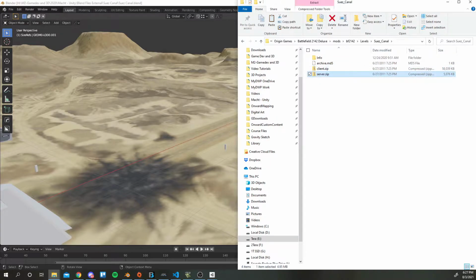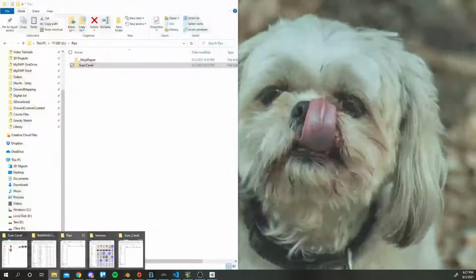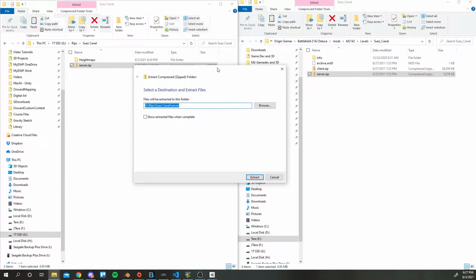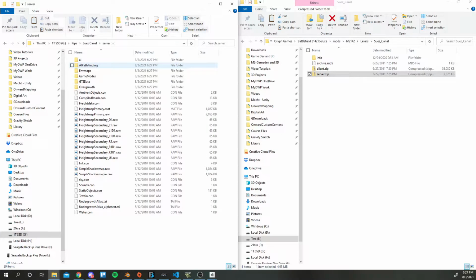The height maps are actually located in this server.zip. So I'm going to go ahead and copy this because I don't want to mess with the game files folder. And then I will drop it inside this Suez Canal folder that I prepared earlier, and then I'll extract it. Once that's extracted, I'll go into server, and you'll notice I have these raw files.